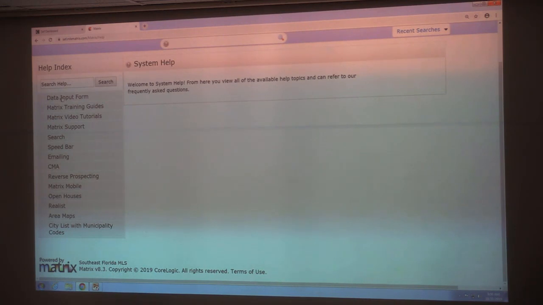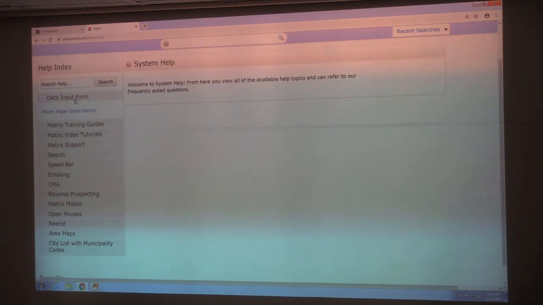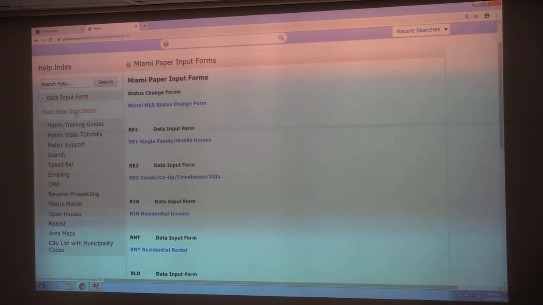At the very top of the table of contents, there is an option that reads Data Input Form. If I click on it, and then click on paper input forms, I get a list of PDF forms. These forms are here for you to be able to take notes on any property you might list.